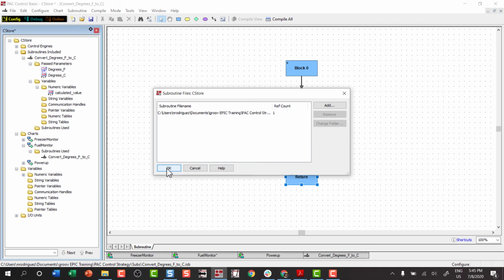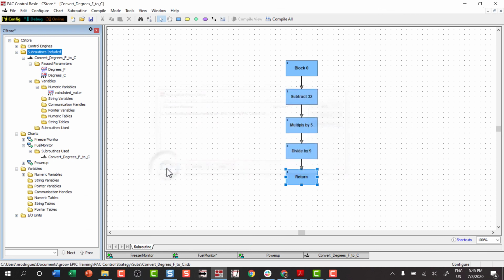You've now used the subroutine in your strategy. Next, let's test it out in debug mode.